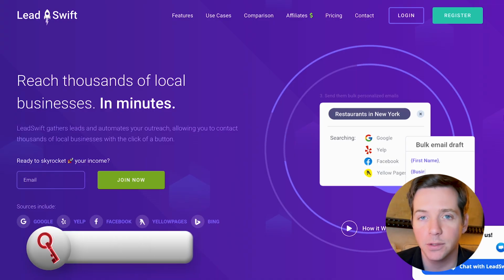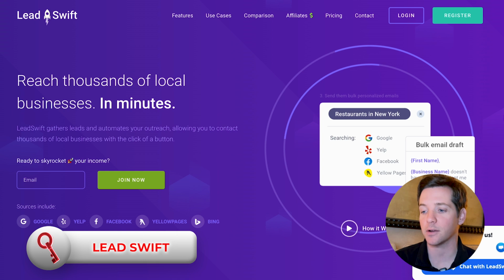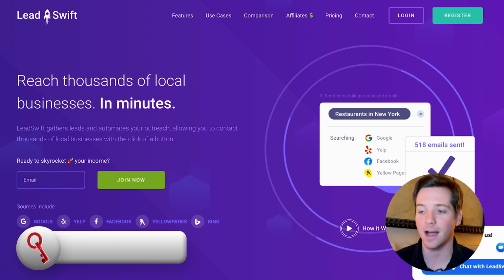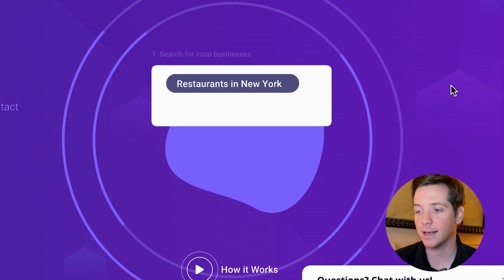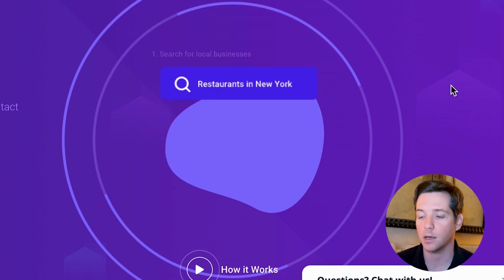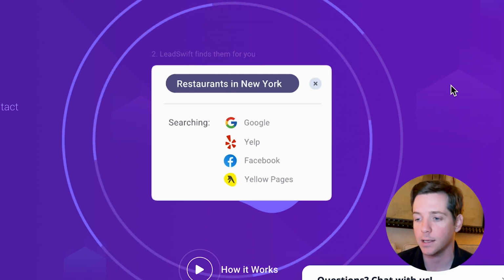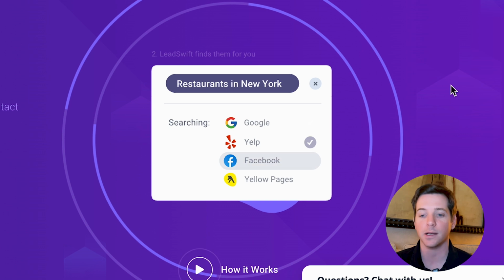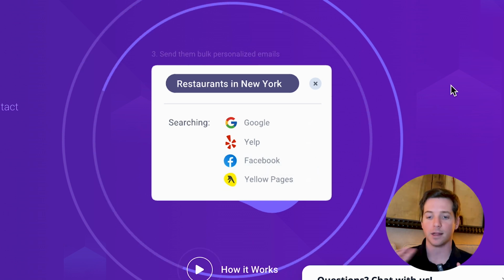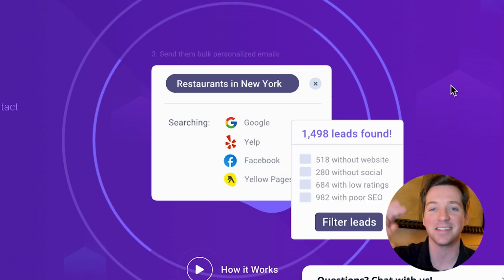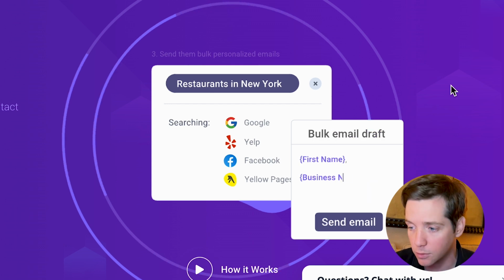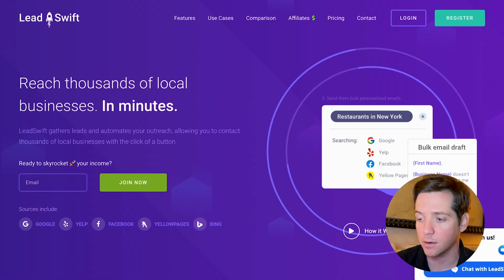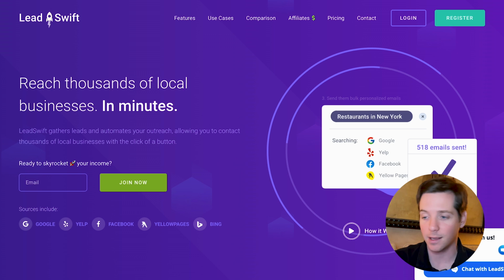Then there's Lead Swift, which works similar to D7 Lead Finder, but is a little more AI powered. So you can just type in something like restaurants in New York, and it will automatically search on Google. It'll search on Yelp. It'll search on Facebook. It'll search on Yellow Pages for you, and then process that data. That way, it's a little more clean, and it'll find exactly what you need to do. Then you can also draft an email in here and send an email, but this isn't my email sending tool of choice.